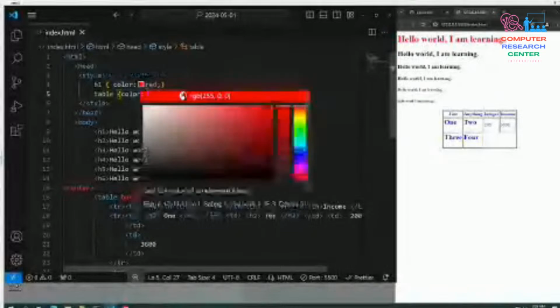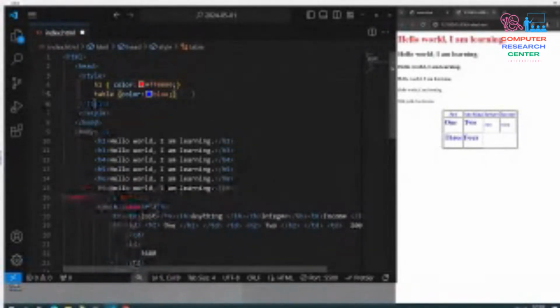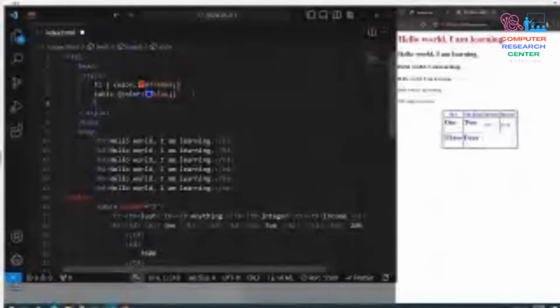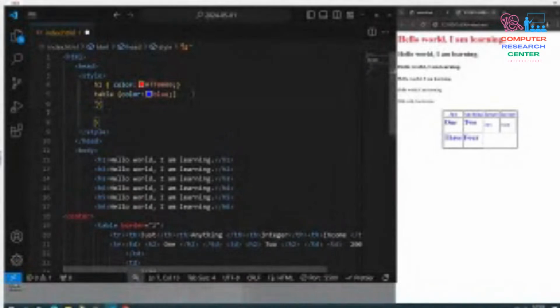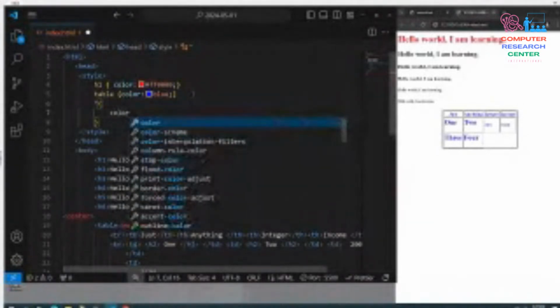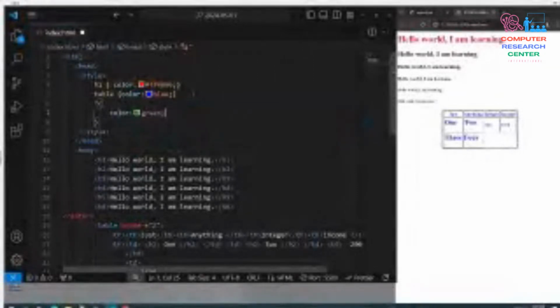Let me do one more thing. Look also at the order, which order it is given. So let me tell you that if I say star, right, star means everything, all the elements, right? I want to give the color, I would say green, right? Semicolon, and now I am saving it. What happened?